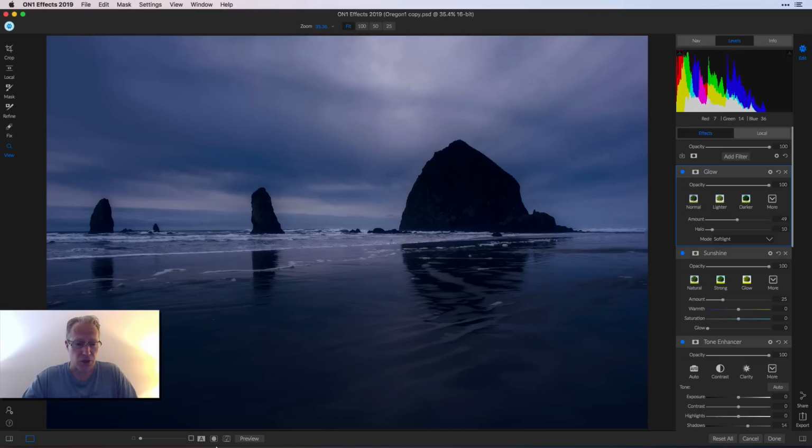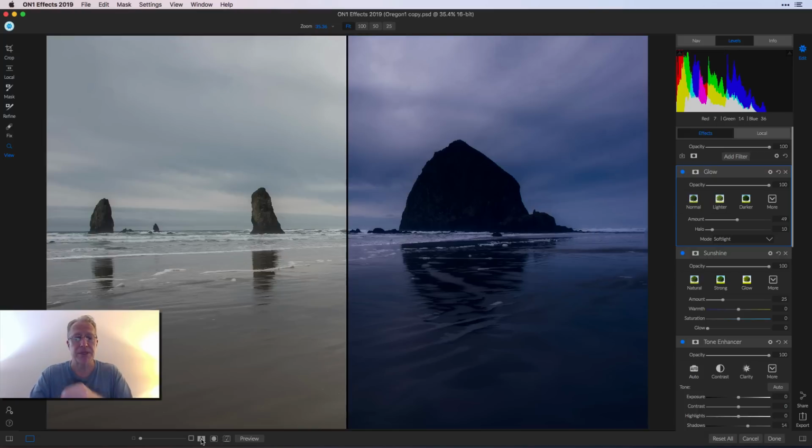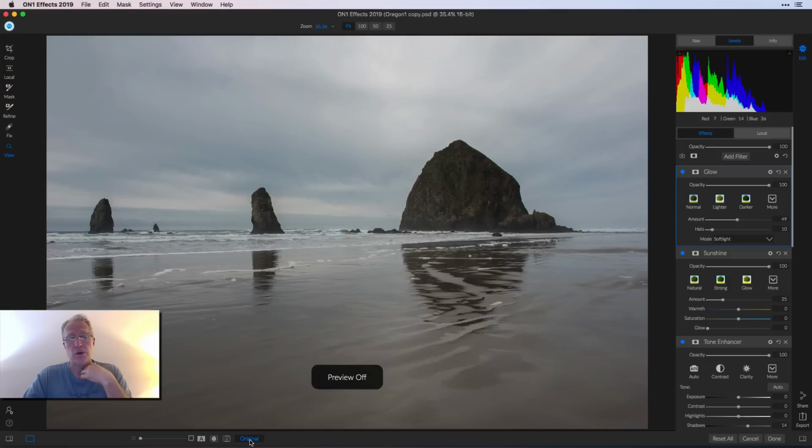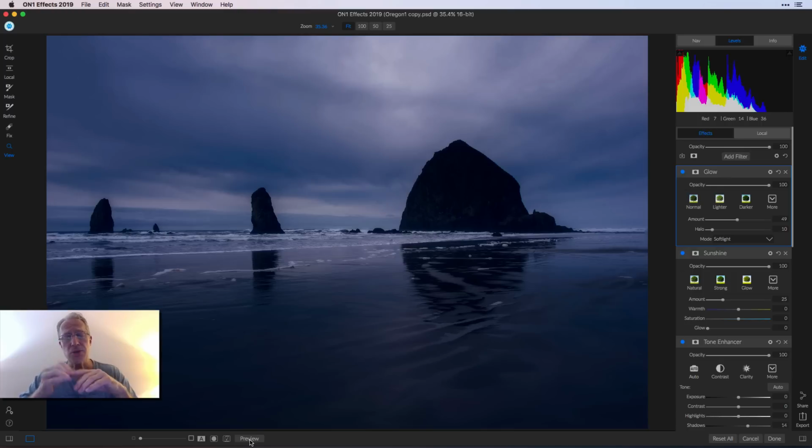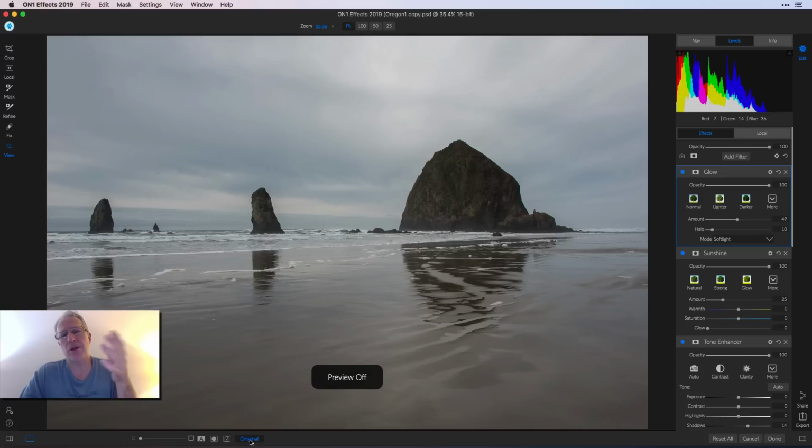Let me show you where we started, just to give you an idea. Here's a split screen. You can see a flat, cloudy, kind of lifeless day. And so here's a full compare. There's the before, and there's the after. So that's with a preset and two more filters, and then two local adjustments, and I was able in just a few minutes to go from really, I don't want to call it a throwaway shot.